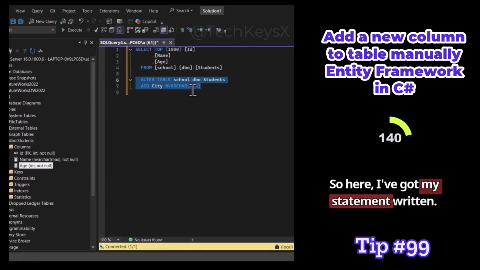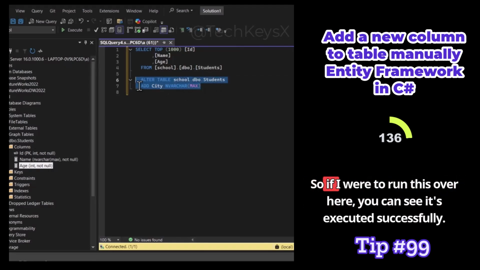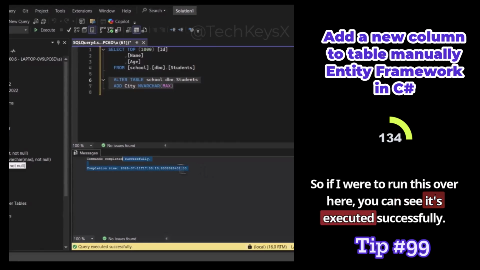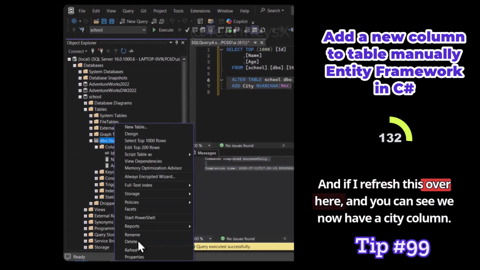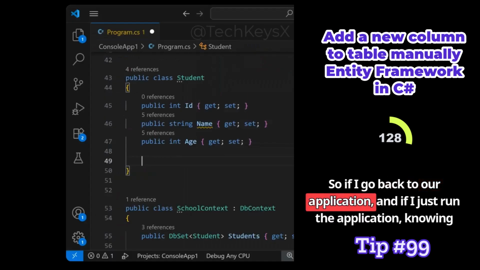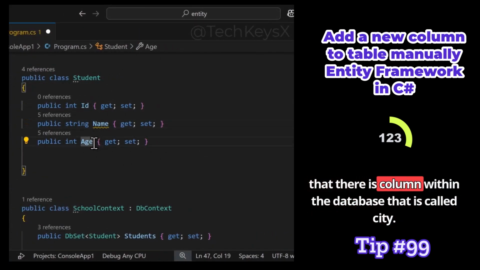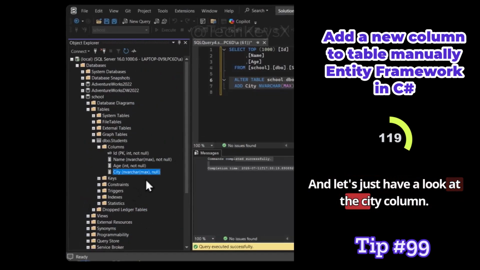Here I've got my statement written. This is going to amend the table and add the city column. If I run this, you can see it's executed successfully. If I refresh this, you can see we now have a city column. If I go back to our application and run it, knowing that there is a column within the database called city, let's have a look at the city column.